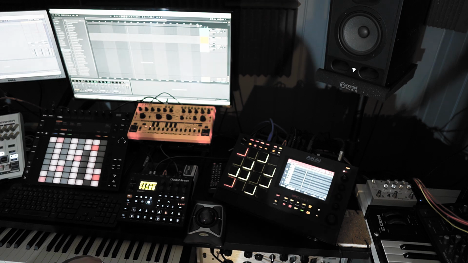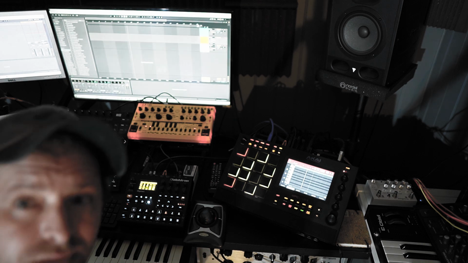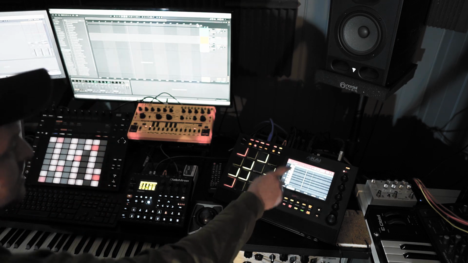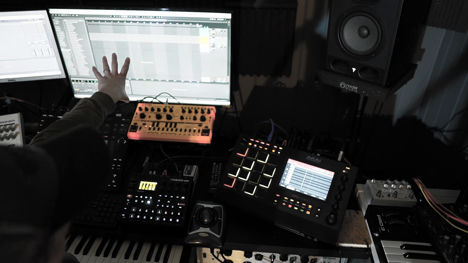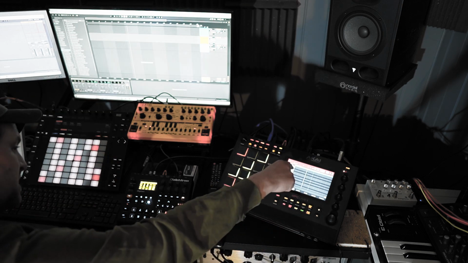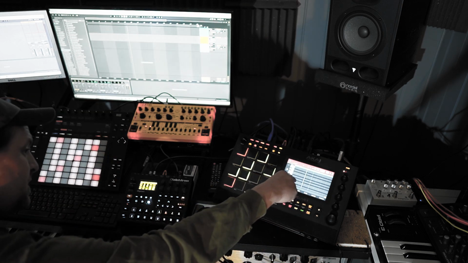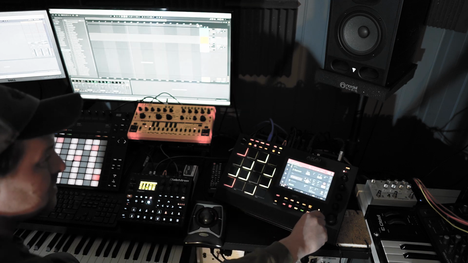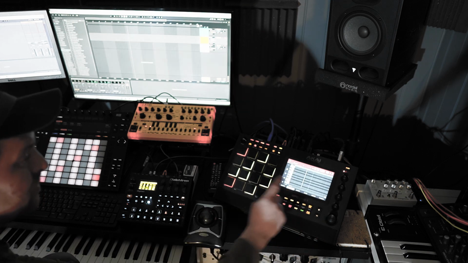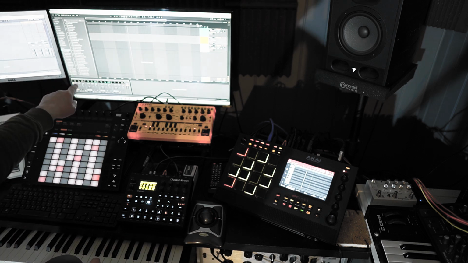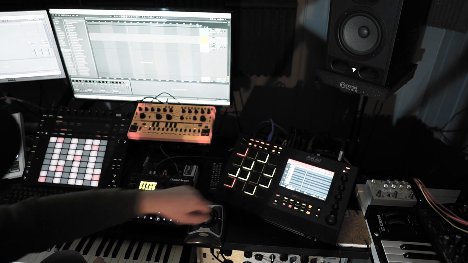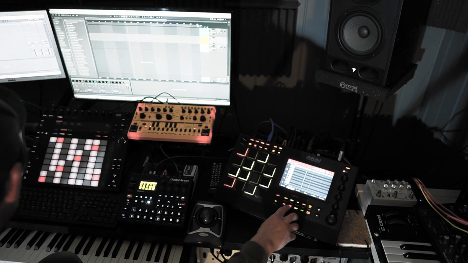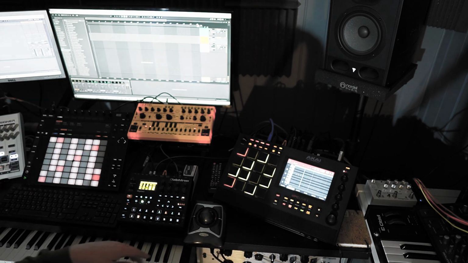If you can see my MPC, I'm going to record. I've got MIDI out of Ableton going to MIDI into the MPC, and I'm going to record the MIDI notes of that into there. I think that'll be quite good actually. So let's overdub that straight in.